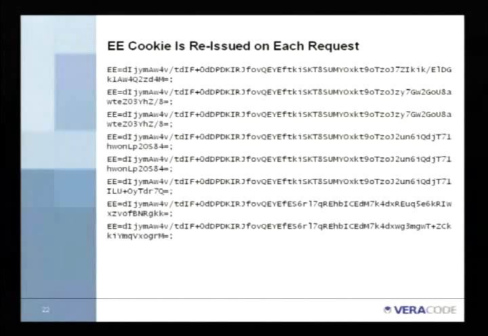What we notice as we're going through the application, just using a standard web proxy tool to look at the requests being issued back and forth, is that the EE cookie is reissued on each request. Every time I request a new JSP page, I get a new EE cookie. The old ones still remain valid for a certain period of time. So at any given time, I may have hundreds of EE cookies that will be accepted by the application. Just a side note.